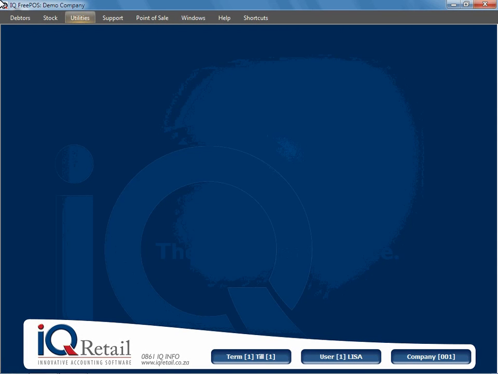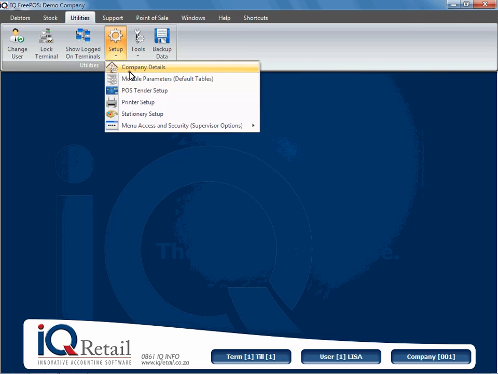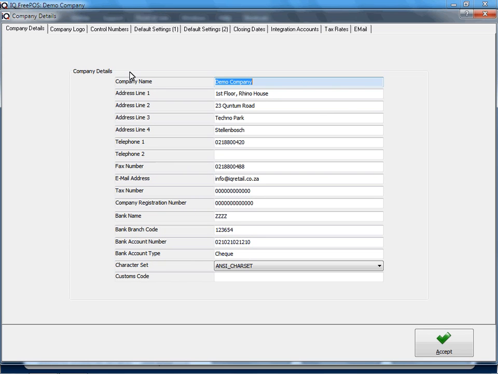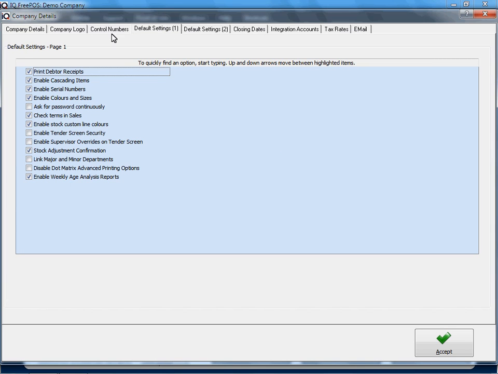In this session, we're going to look at the tender screen security. So we're going to say utilities, setup, company details, and we're going to go across to default settings 1. The option, enable tender screen security.